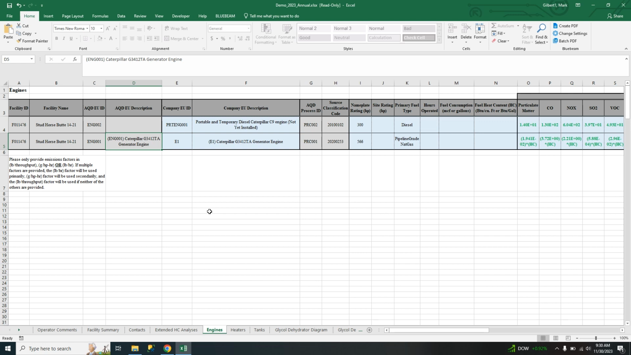So for every engine that operated, please provide the nameplate or site rating. These are columns I and J, fuel type in column K, and hours operated in column L. Fuel consumption in column M, and fuel heat content in column N. The site rating takes precedence over the nameplate rating when calculating emissions. Please do not add units or measure to any of these columns.